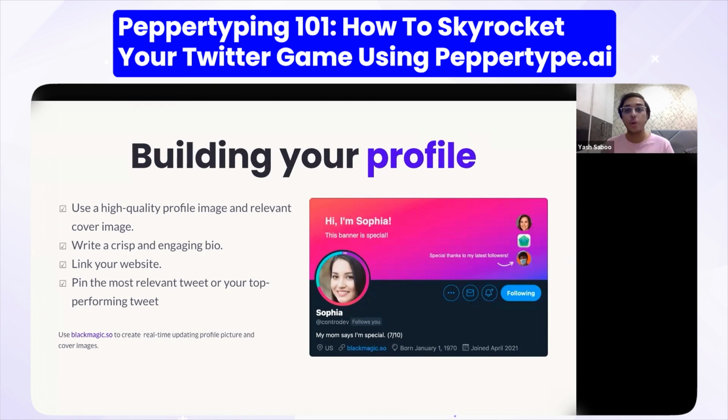And there's always a pro to linking your website. So we have an example here. Soya has mentioned BlackMagic.so as a link. So you can always redirect traffic from your Twitter profile to your website. Lastly, you can pin the most relevant tweet or your top performing tweet. So that gives a gist to people. The pinned tweet can be an introduction of yourself or your top performing tweet, so people know that you're capable of hitting something that is viral, and it will provide value to them.